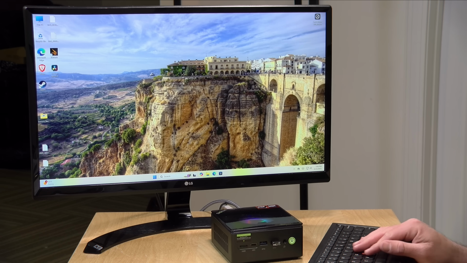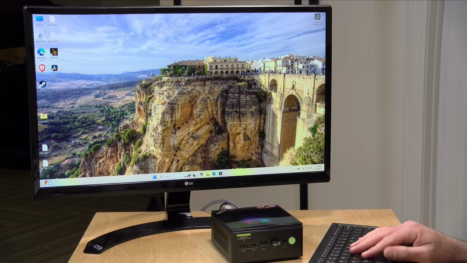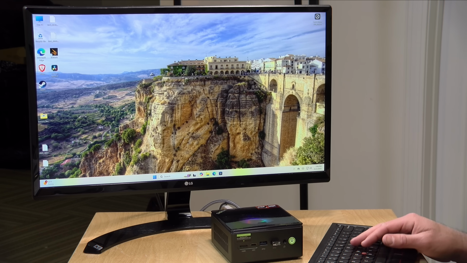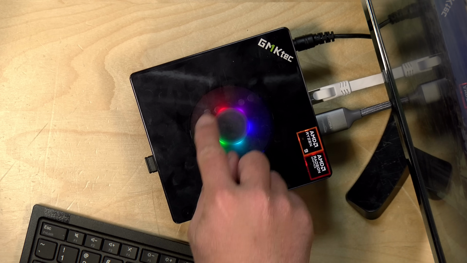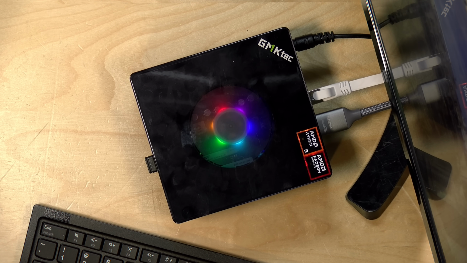I got everything booted up here. You do get a copy of Windows 11 Pro pre-installed that is fully activated. And one other note on this machine is that it's got a pretty cool RGB effect on its upper cooling fan. The fans are not all that noisy. We'll talk more about that a little bit later, but I did think that was kind of cool. I think you can disable the lighting here in the BIOS if you don't like it.